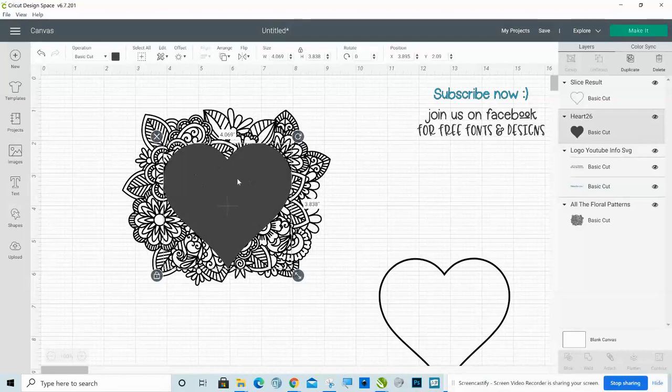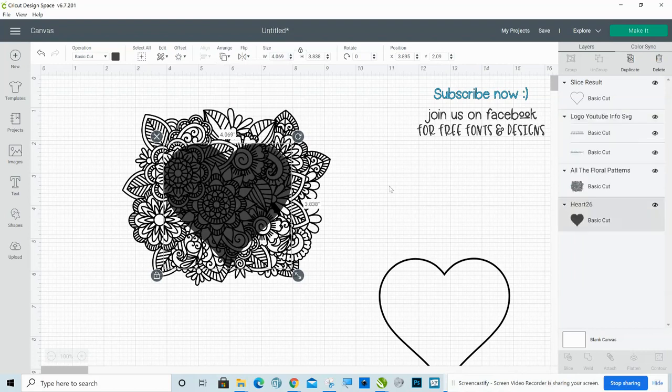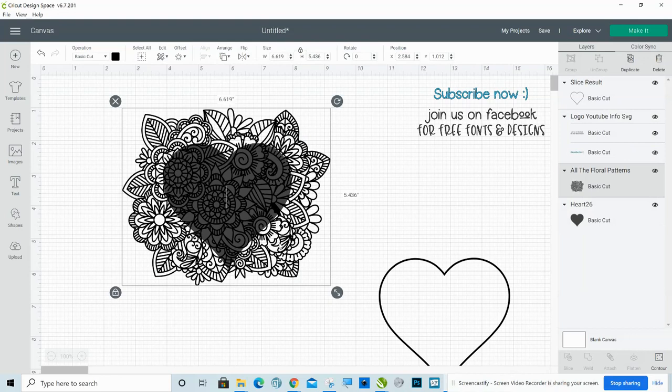So the heart is selected, and you're going to want to, not right click, excuse me. I'm working in a different program. So you want to click arrange. Actually, I think you can do it right click, but you'll send to back. So you want it behind your pattern so that you can move your pattern around and place it where you want it.